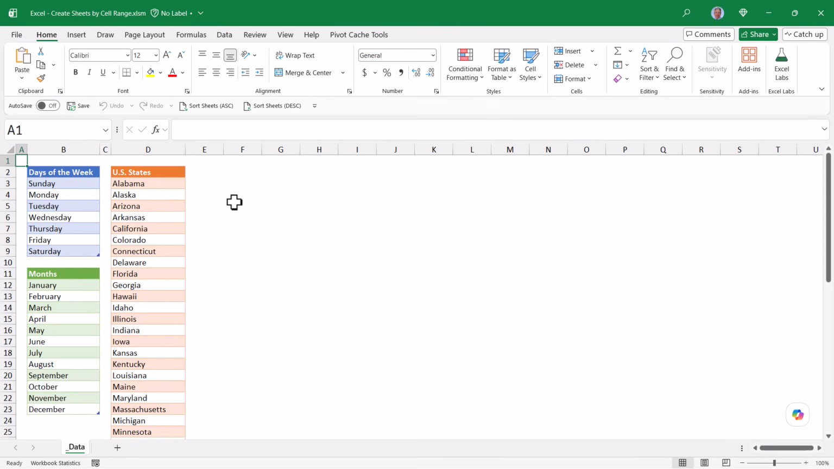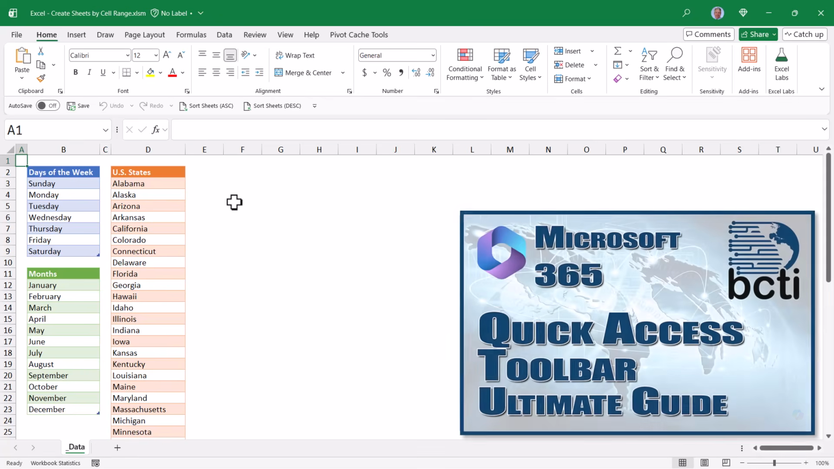Now that we have that VBA code loaded into the Personal Macro Workbook, we can build a button on our Quick Access toolbar. If you're not sure how to do this, check out my video on the most comprehensive guide of the Quick Access toolbar you'll probably find on all of YouTube. Again, link in the video description or click the thing in the upper right.